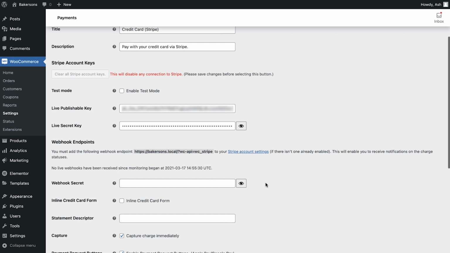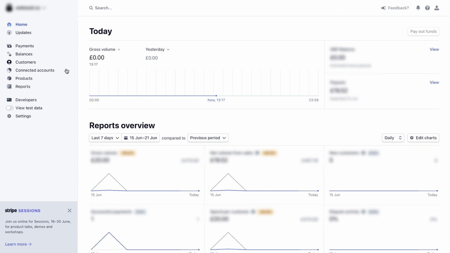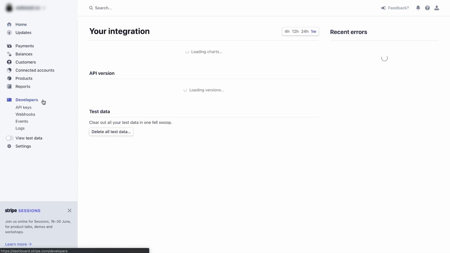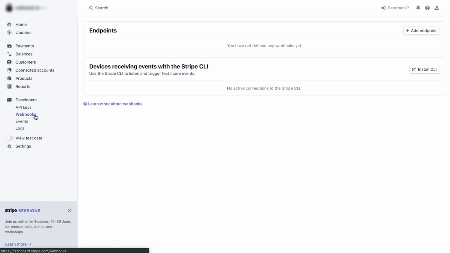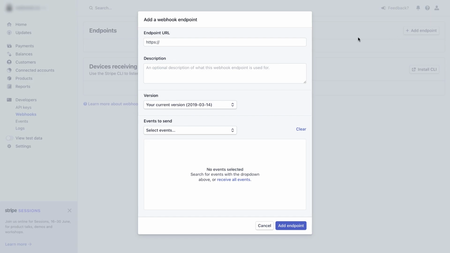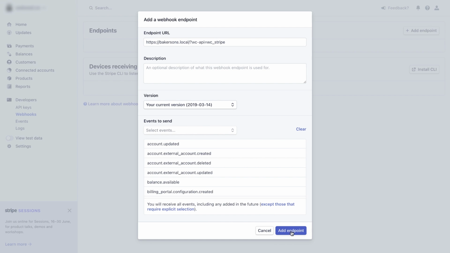Next, we must add our webhook endpoint to our Stripe account. Doing so ensures that we're able to receive notifications about transactions. First, copy the webhook endpoint, and then in a new tab, log into your Stripe account. Navigate to Developers, Webhooks, and select Add Endpoint. Paste the endpoint into the field, and under Events to Send, select Receive All Events, then Add Endpoint.